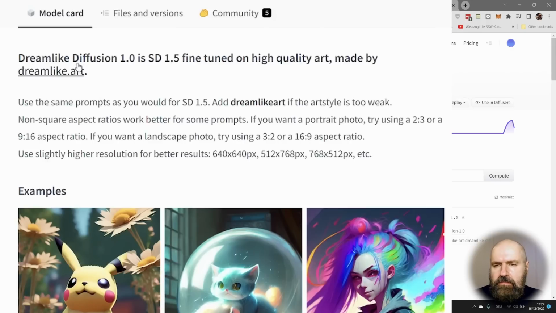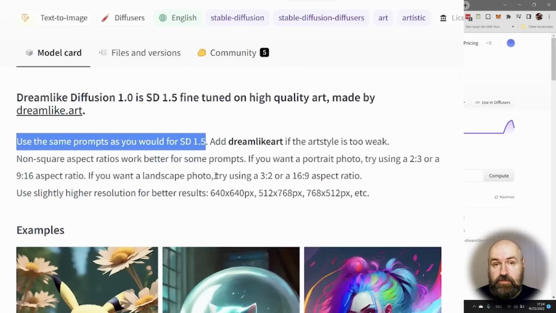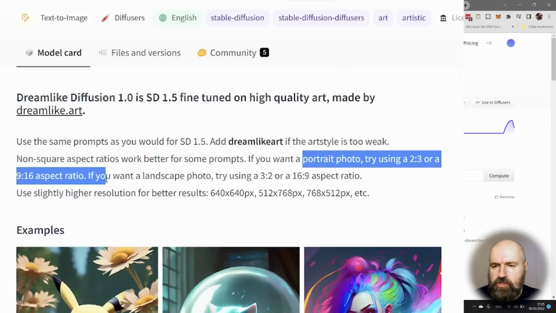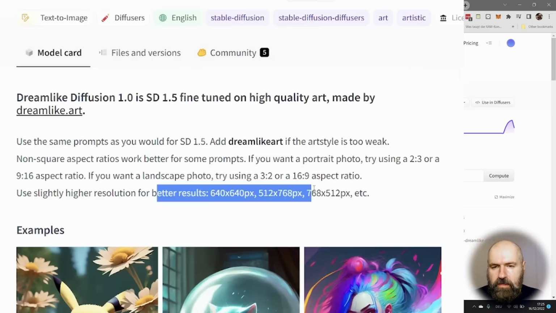So they say this is Dreamlike Diffusion 1.0, which is a fine tune of Stable Diffusion 1.5. So not 2.1, but that is probably okay because then you can use the artist names and the artistic styles and stuff like that. The good thing about that, of course, is you can use the same prompting you use for Stable Diffusion 1.5. And if you want to intensify the style, you can throw into the prompt the words dreamlike art to call that style from that trained model. They also give you some advice here on what ratios to use for a portrait, what ratios to use for a landscape, and also for the resolutions that might be preferable to get better results.